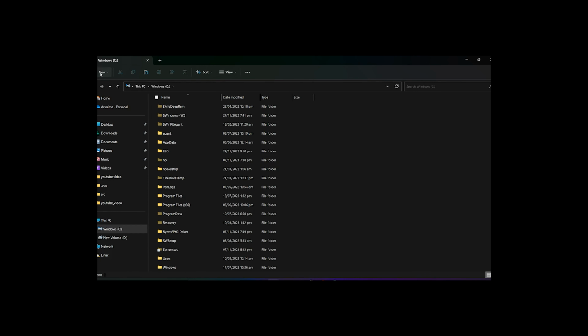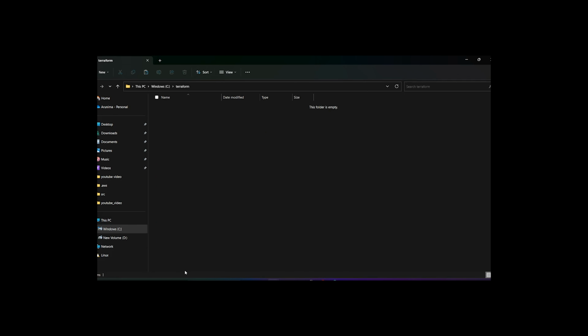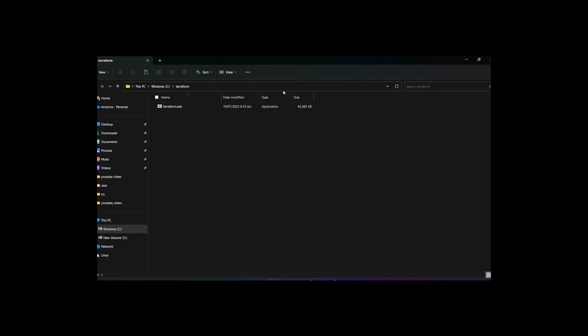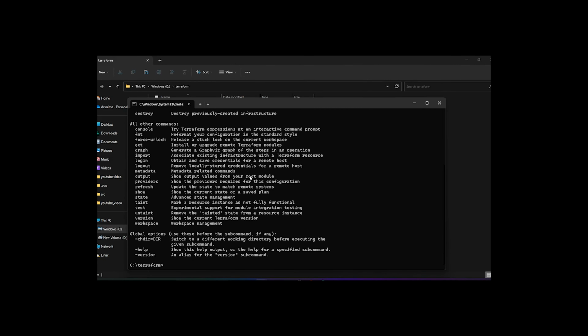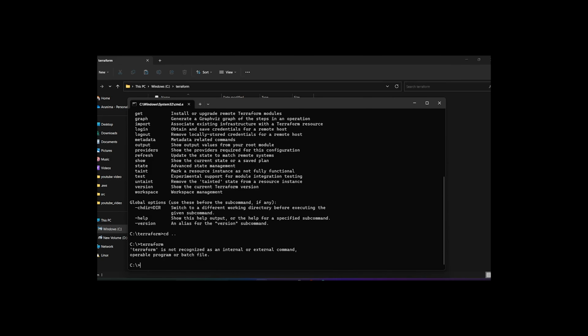I will just create one folder where I will work on Terraform. So I'm preparing a Terraform folder, and in this Terraform folder you have to paste it. Now if you open CMD from here, just type CMD and type Terraform, it will work. But if you go to some other location and type Terraform, it will not work.